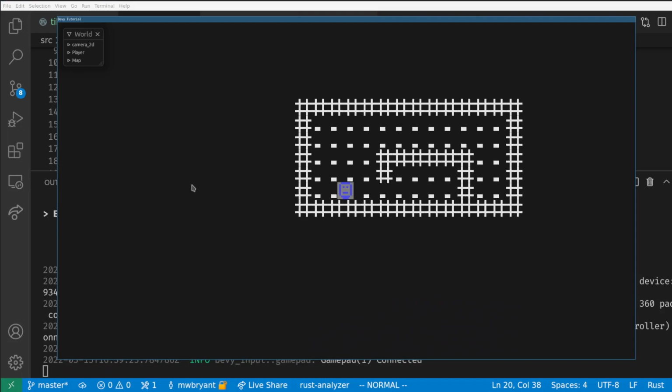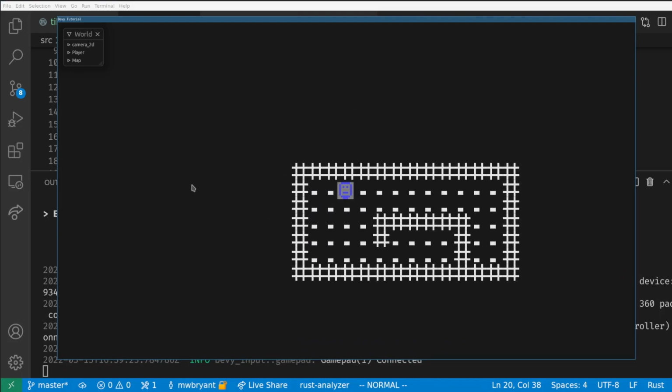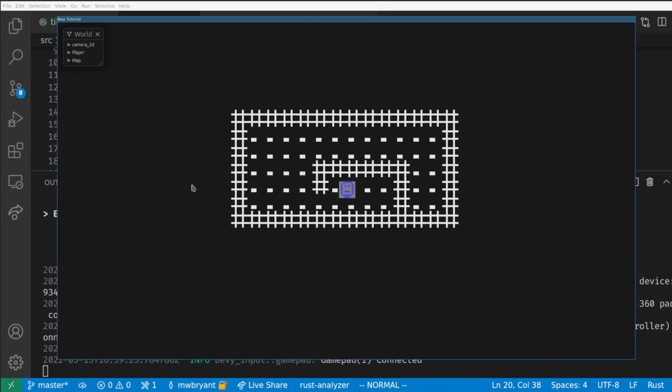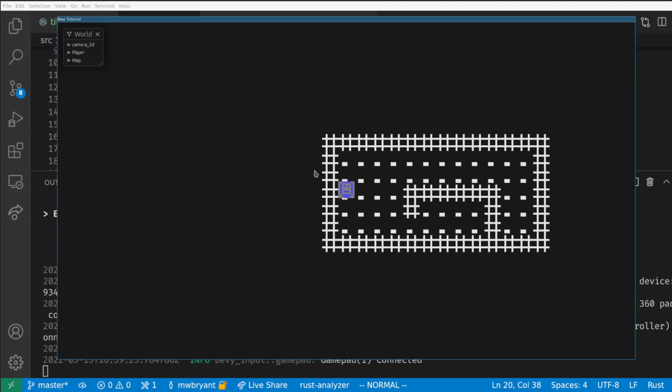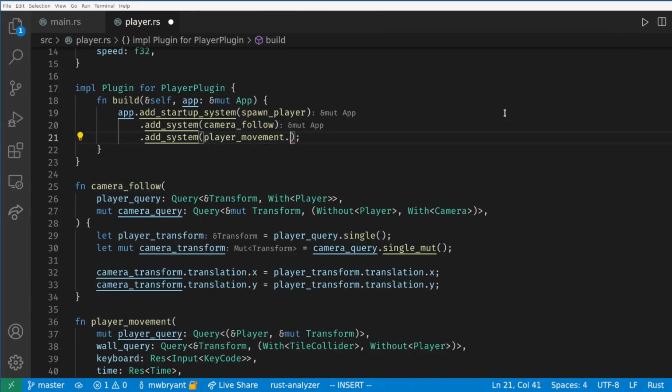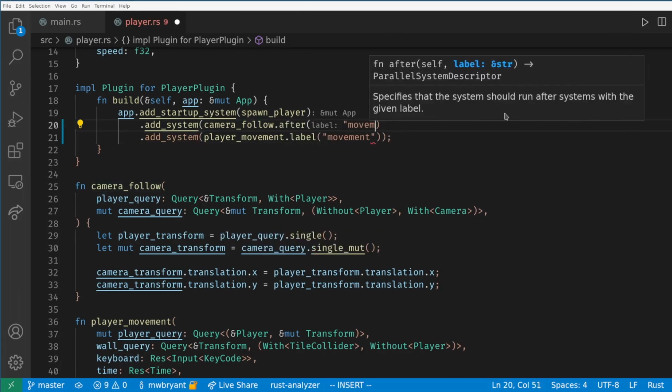There's one subtle bug here, where the camera movement and player movement are happening in a random order, so our behavior will not be consistent and may jitter. We can fix this with explicit ordering of the camera and player movement, using a label on the player movement system, and an after call on the camera system.